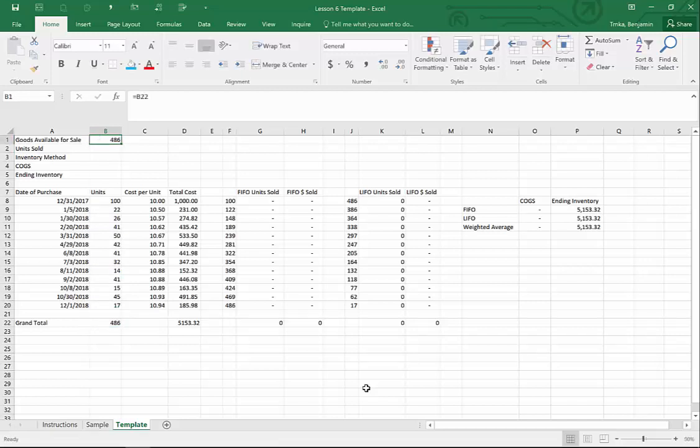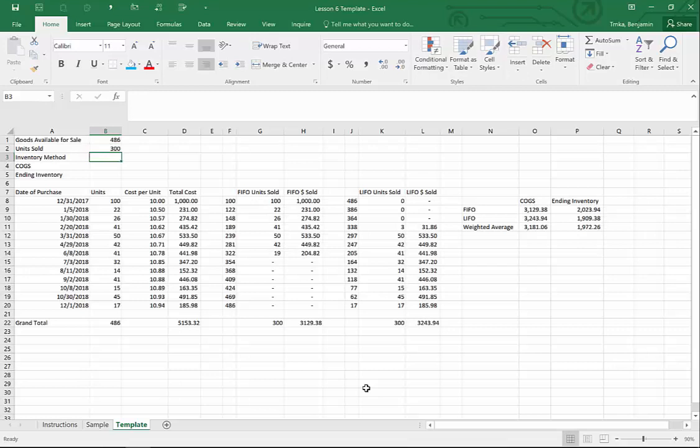Now, the units sold, let's just make up a units sold right now. Let's just type in 300. Okay. And we can see now this whole spreadsheet populates. And if you just hover over your cell over to the right, we have the cost of goods sold and ending inventory at 300 units sold.